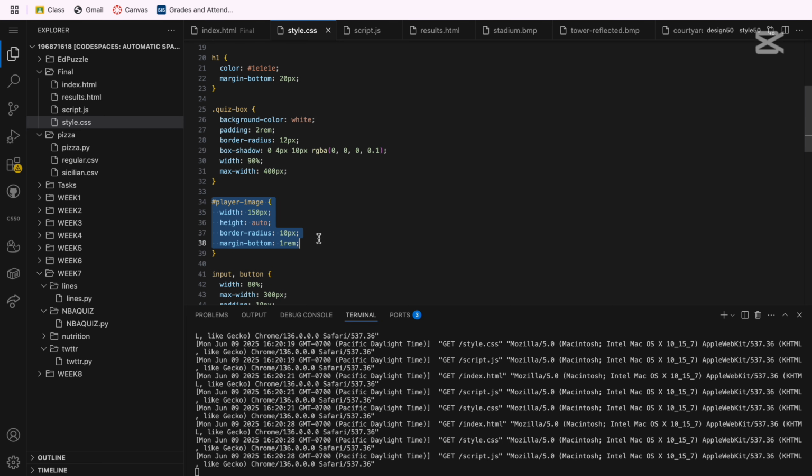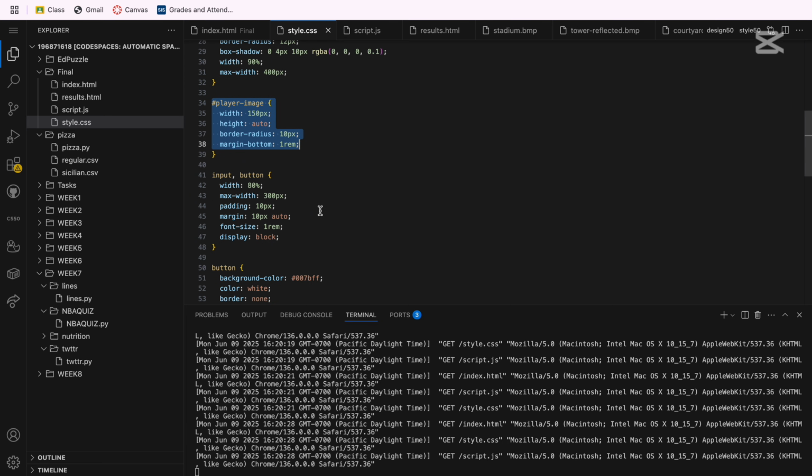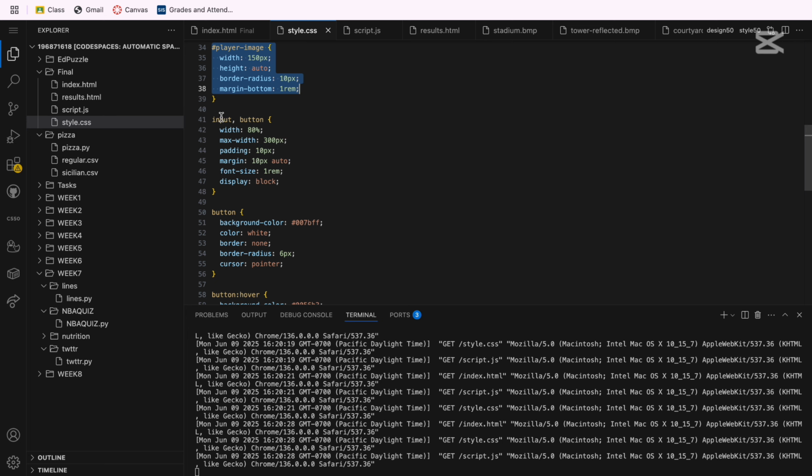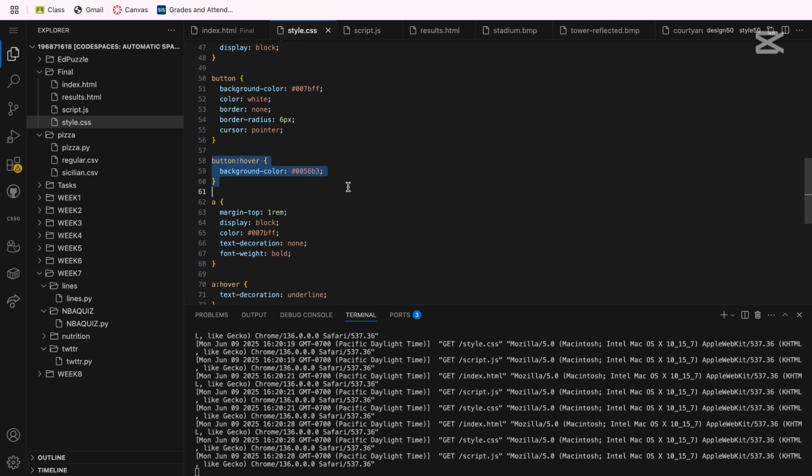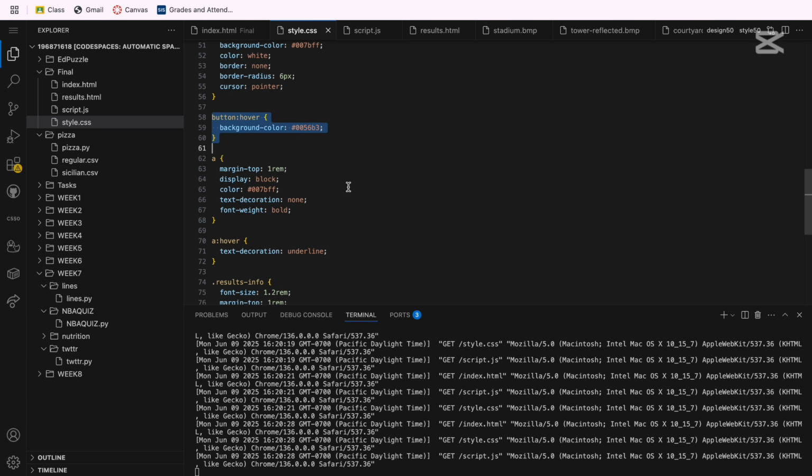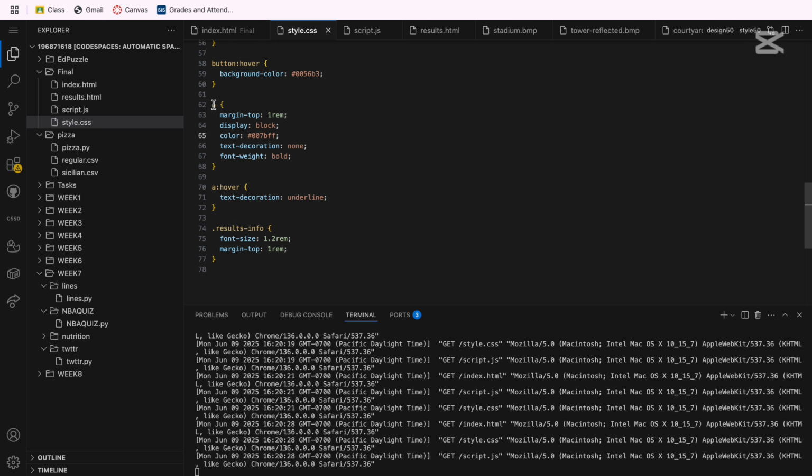In the player image, I made the image smaller with rounded corners and spaced it from other stuff. Inputs and buttons, I made them the same size and centered them. Button hover effect, the button changes color when you hover over it. Links and results text, the link turns underlined when you hover, and the results text is bigger.